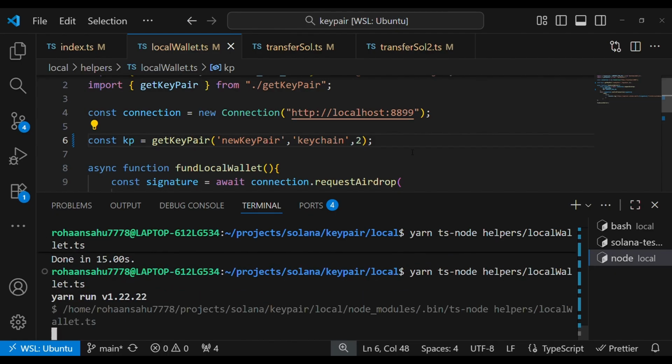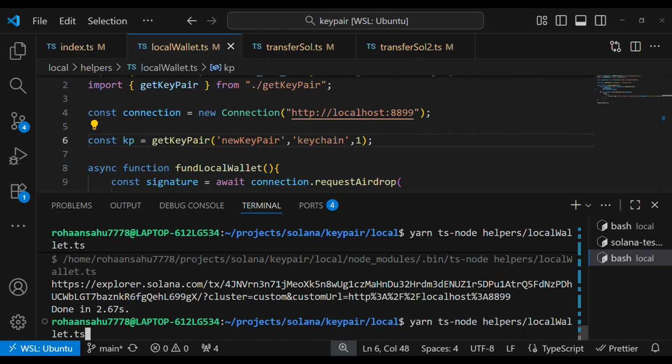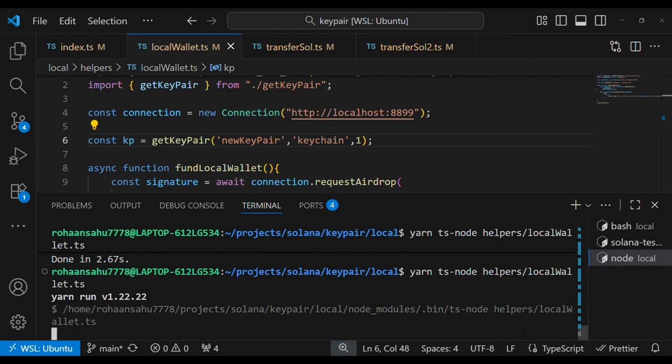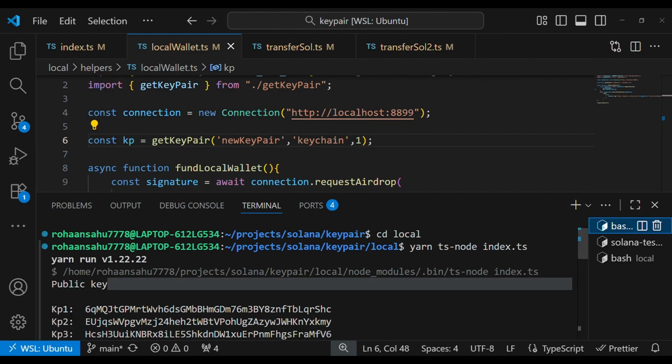Local wallet, this is for 2, let's do it for 1, control S. Local wallet is done. Let's look at each key pair again. Key pair 1 starts with 6, key pair 2 E, key pair 3 H.